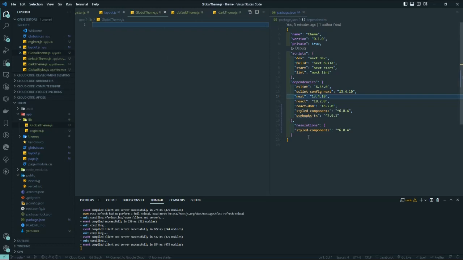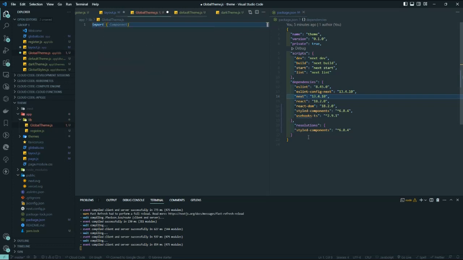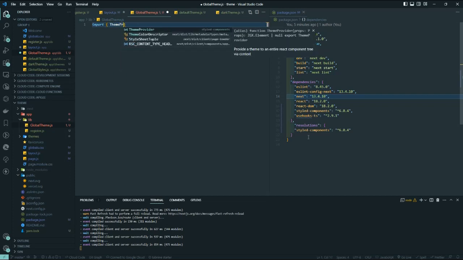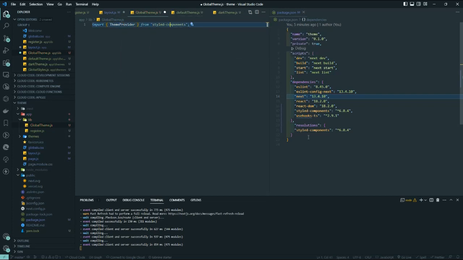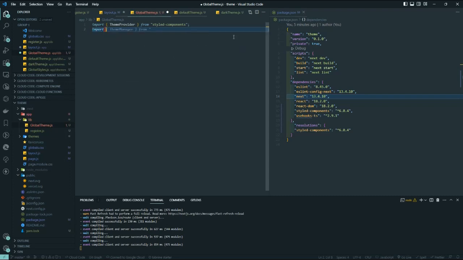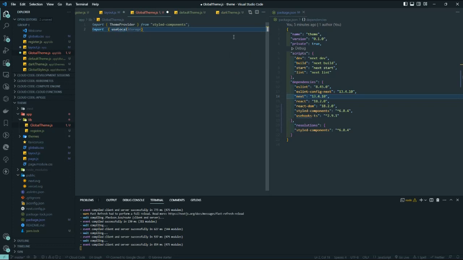So let me start by importing the theme provider. You import the theme provider from styled-components. And then here is also where we need the use local storage hook. So we can import that also from the package use-hooks-ts that we installed. So that would be the useLocalStorage hook.